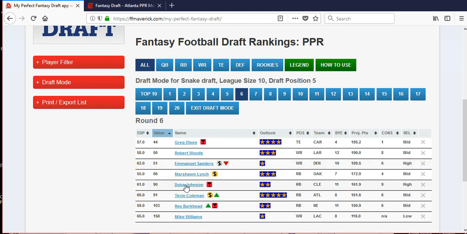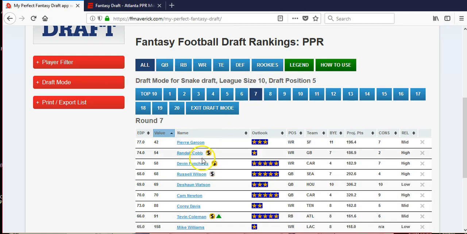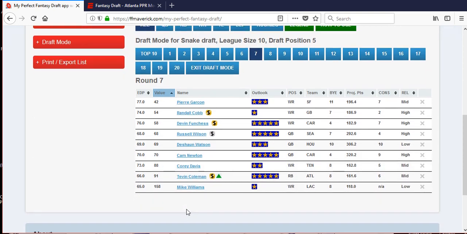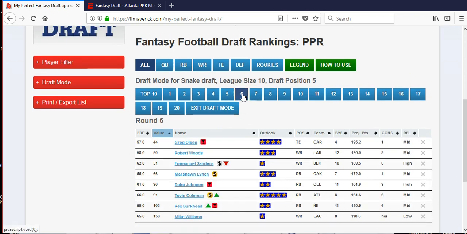Duke Johnson is here. Tevin Coleman. Now, Tevin Coleman, oh, look at that. He offers just terrible value. Look at that. We want to stay away from that. So I think probably our best bet on this round, surprisingly, is Robert Woods. I really don't like any of these other players. So I think we should go with Woods on our next pick. And let's look at the 7th round, see if there's anyone there that we want to target. There are some better choices. Like there's Cam Newton. I don't think we need to reach. So let's go ahead.